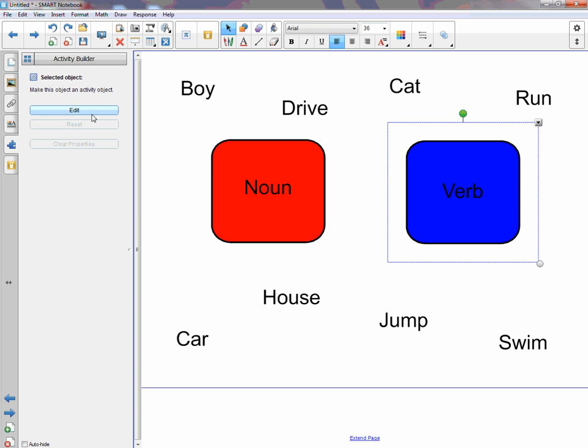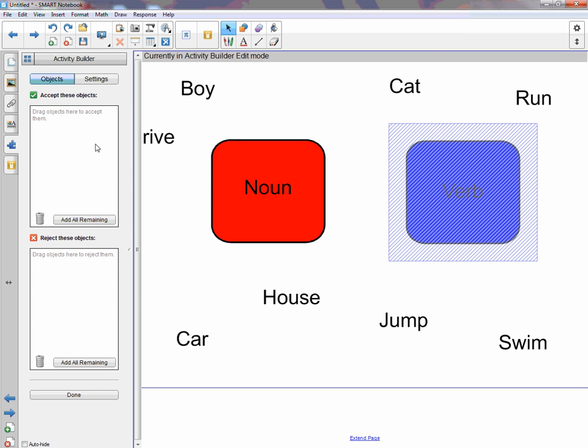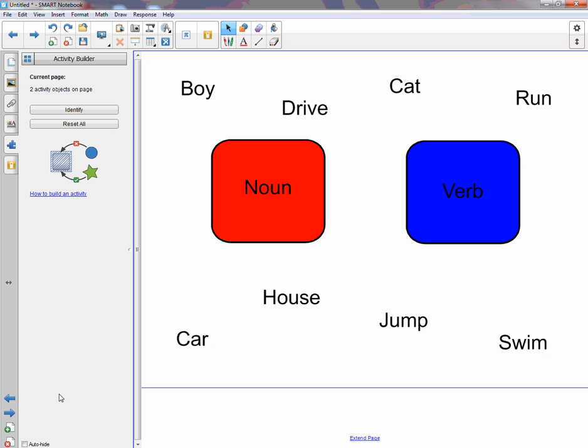So we click on the verb box, we hit edit, and we're going to drag our verbs into the right. We do all that remain for our nouns, but like I said, we got that noun box, so we're going to get rid of that. We're going to hit done.